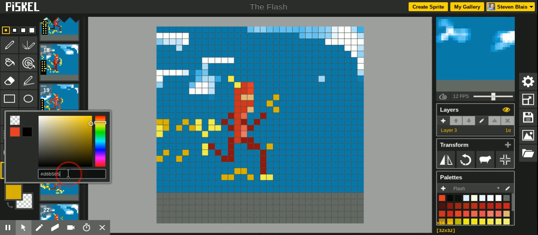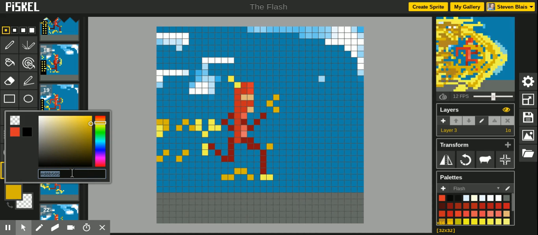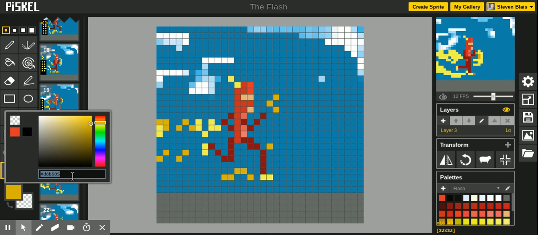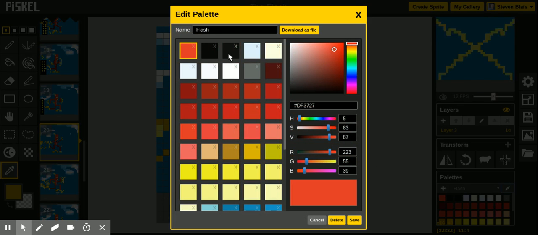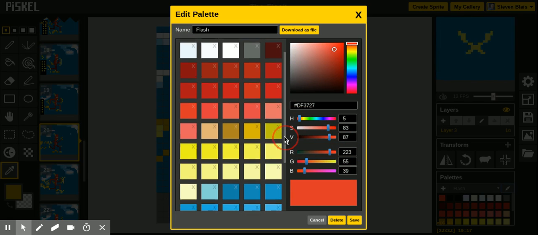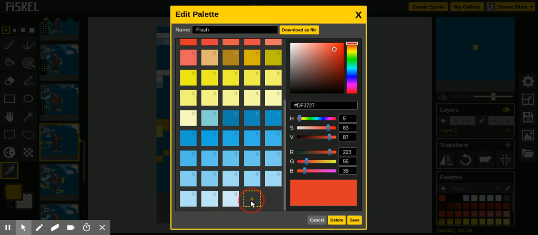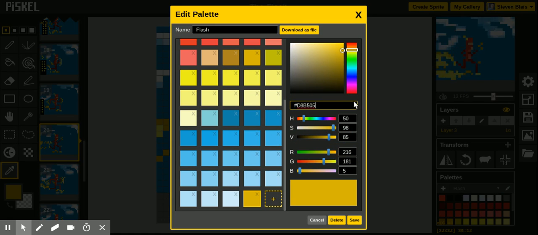I'm going to then copy that code. It's a hexadecimal code if you're curious what it is. Copy it. I'm going to come over to Palette, select Manage Palette. Now before you just click on your color, what I'm going to do here is select plus, and then I'm going to paste the code that I just copied of the yellow from over here. Then I'm going to click Save.